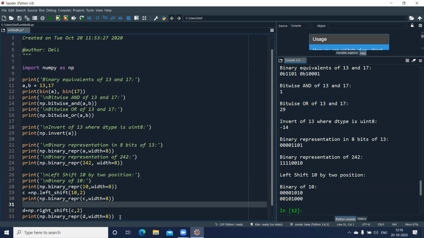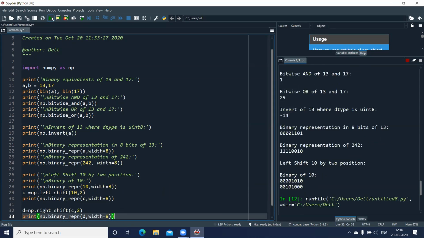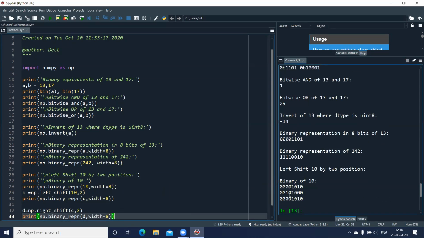When I run this now you can see this. I've shifted the same number again to the right hand side. It's come back to the original number. So whenever you want to perform any shifting or movement of the bits of a number, you can either make use of the left shift or the right shift. Clear? So these are some binary operators or operations which can happen in your NumPy.